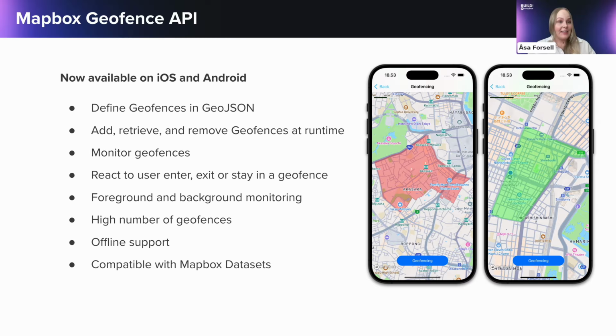The geofencing API works both for foreground as well as for background monitoring. So you can monitor the geofences when the user is actively using the application, but also once the application is in the background and the user is moving around.